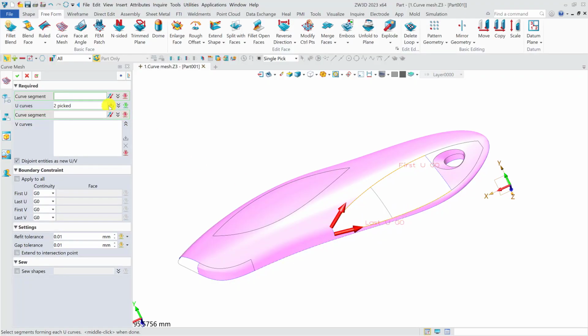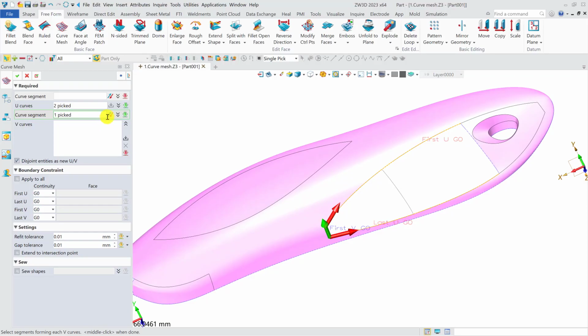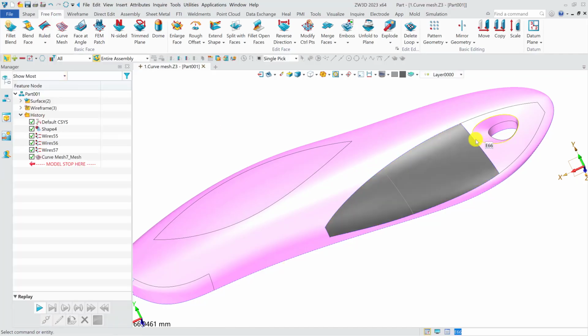Now, you can see all the lines in the U direction are selected. Next, you need to select the V direction. You can see there are 3 lines in the V direction. Select all. One thing to remind is to keep the line directions coincident. You can click this icon to switch the line direction. Ignoring the continuity, we confirm it. The surface will be created.